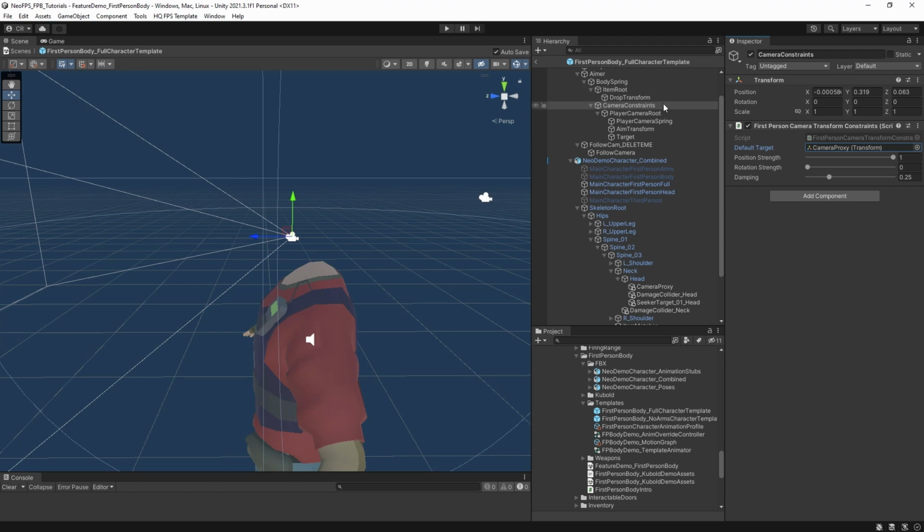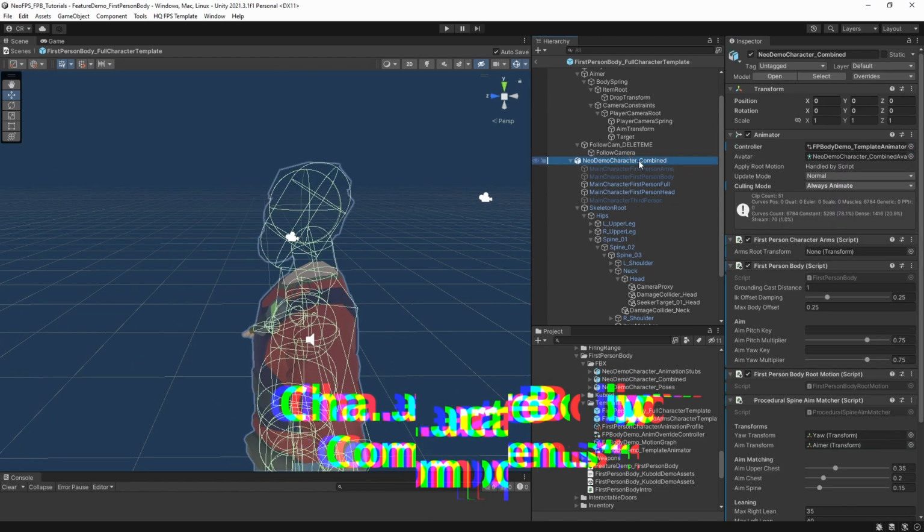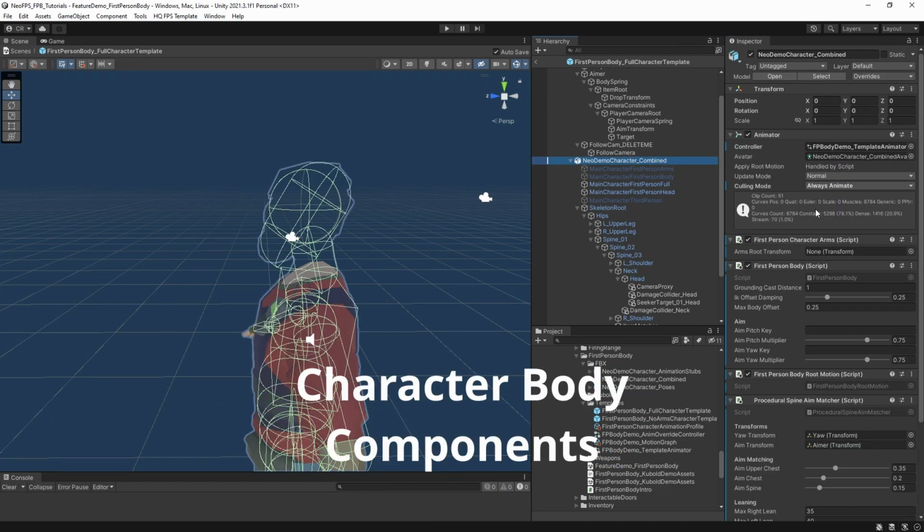So instead, we can use a different aimer module on the firearms, which adds a camera constraint here, and then constrains the position and rotation of the camera to match it to the weapon and align it to its optics. So that's that. Let's have a look at the components on the actual character model itself.